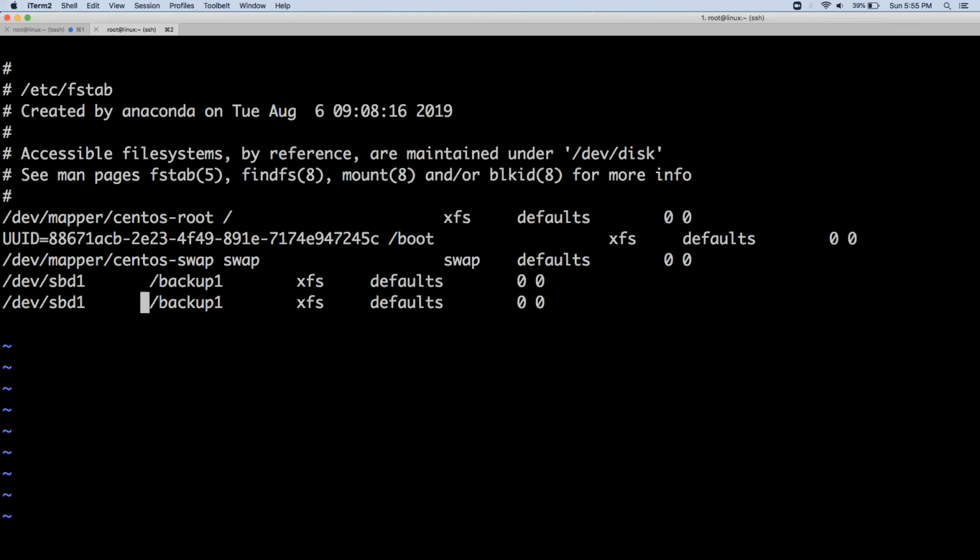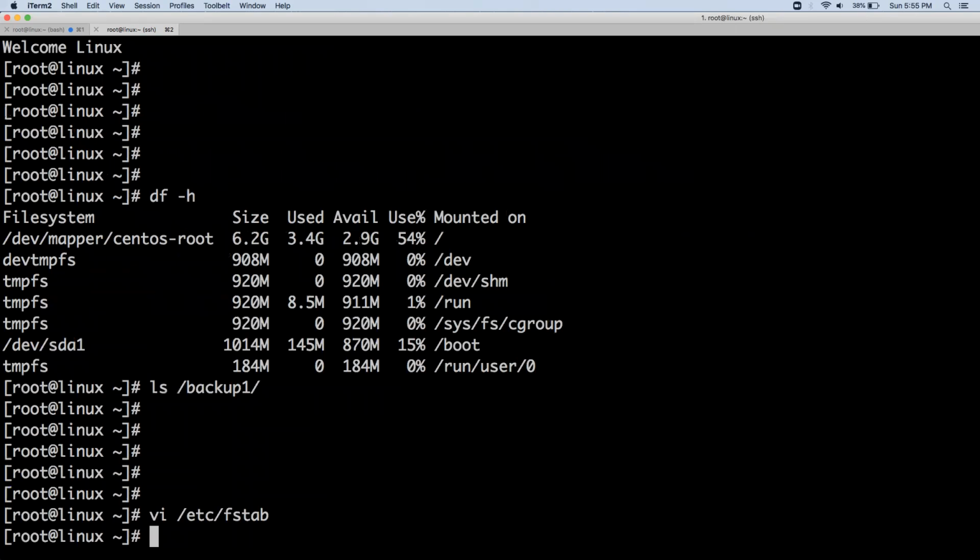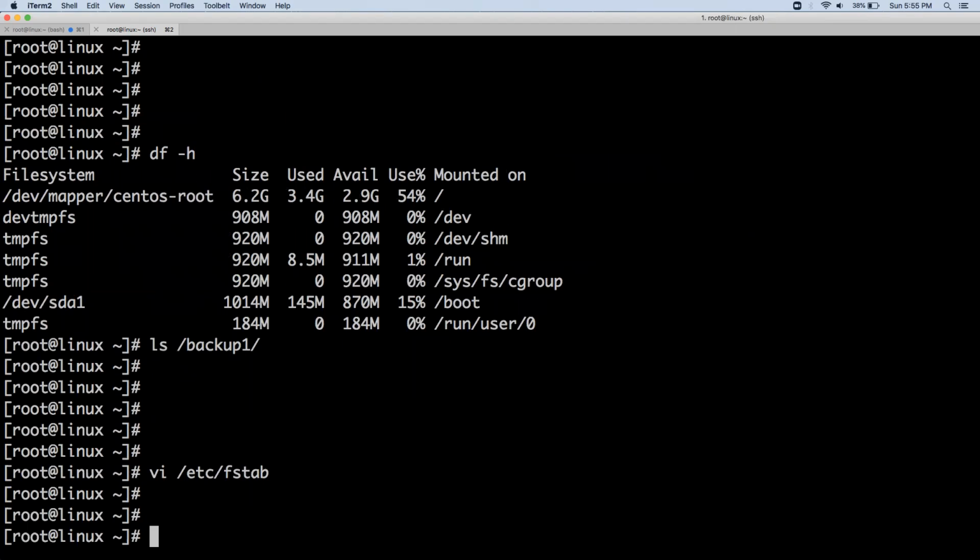Same thing you have to do for sdb2 also. What I have done, I just copy pasted the line. This is VI, which you will learn. And we are mounting it into backup2. Rest is same. Now we have added this into the partition table. Now if you reboot it, it will come in the next reboot. Now we are not rebooting it. So in order to mount everything in the file system table, we have to use the command mount -a.